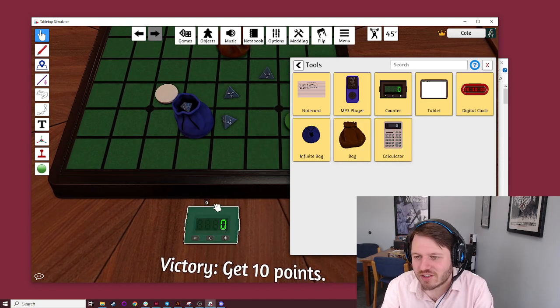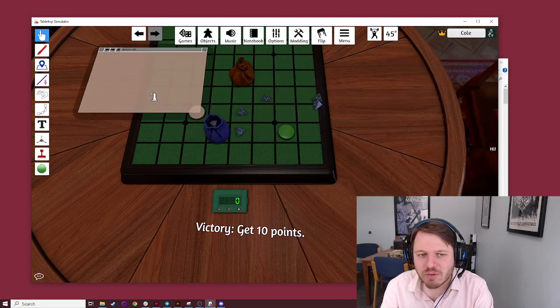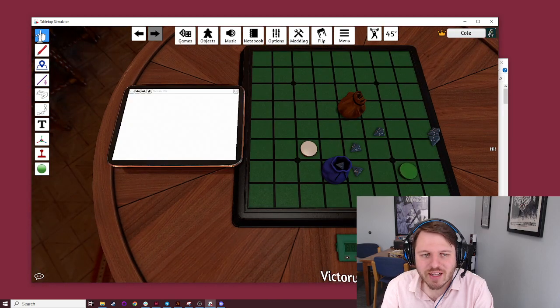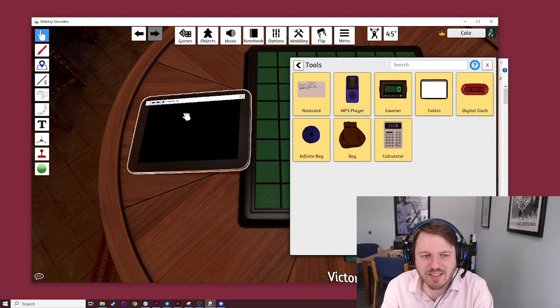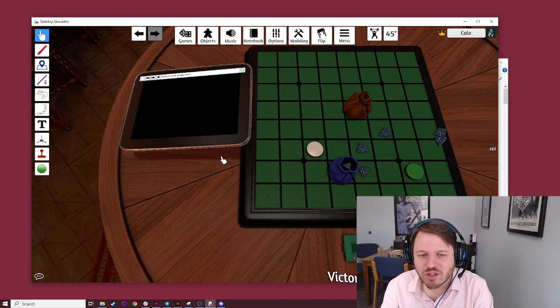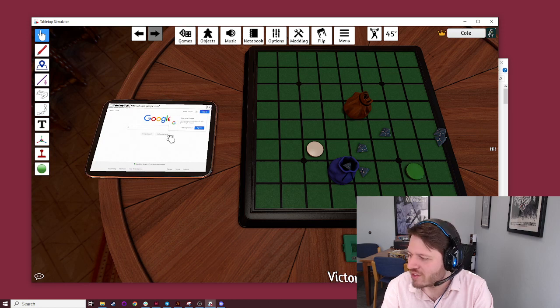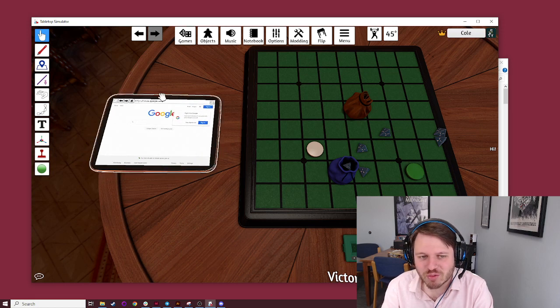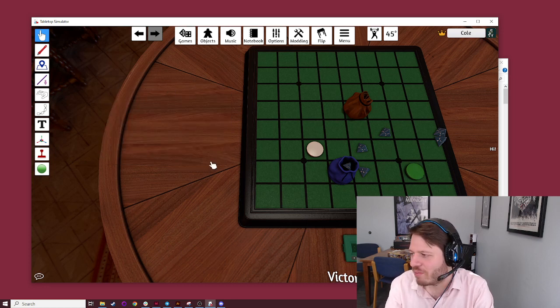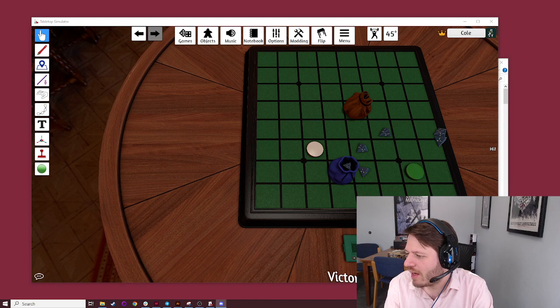And there are calculators. The tablet can be used as a browser that exists within TTS. Sometimes players use this to access the rules for their game. So they will access the rules on a tablet. You can also import PDFs and have a page viewer built within everything. Okay, good. There's that.